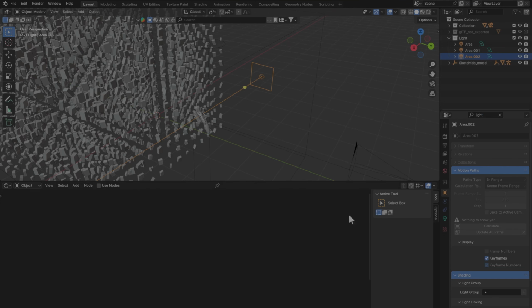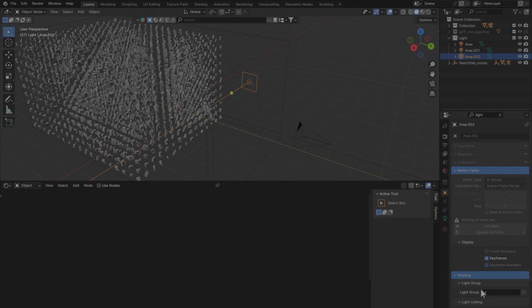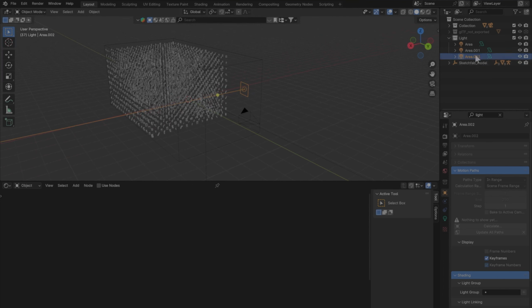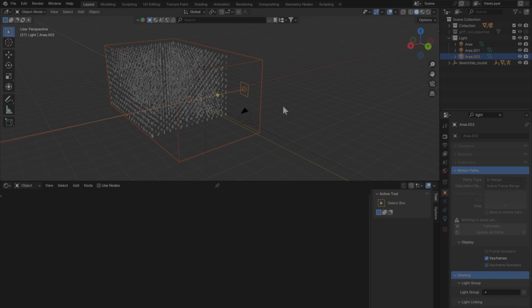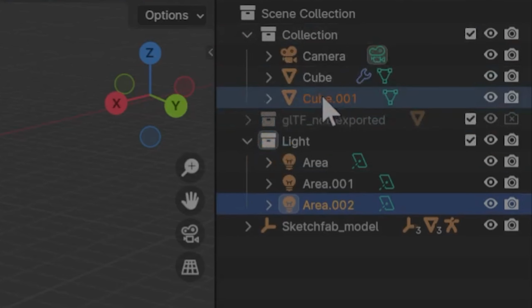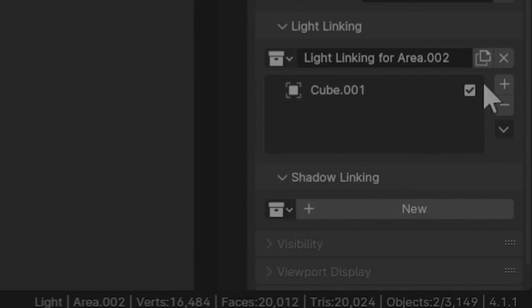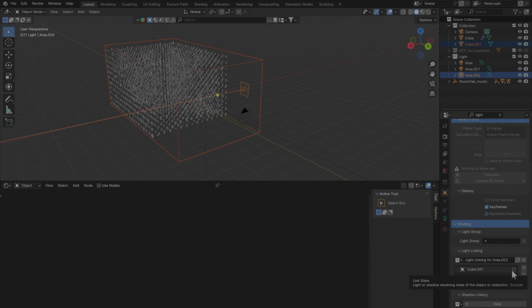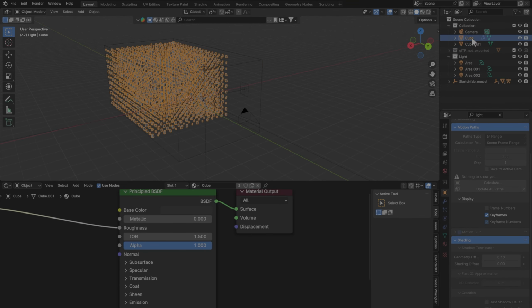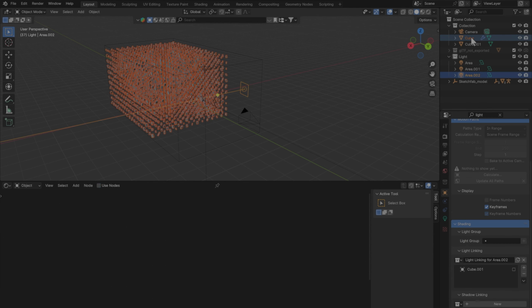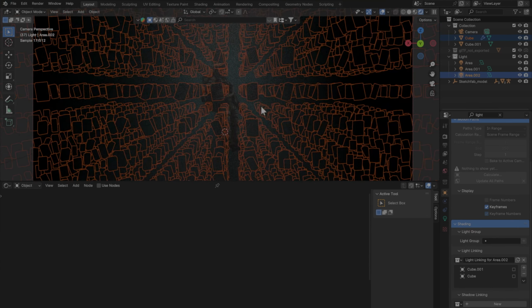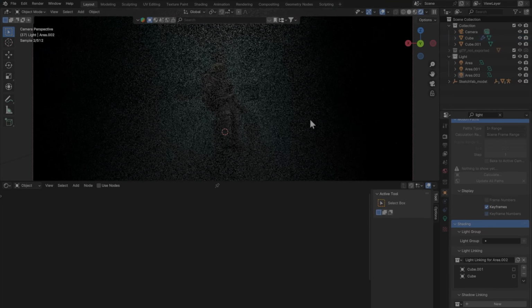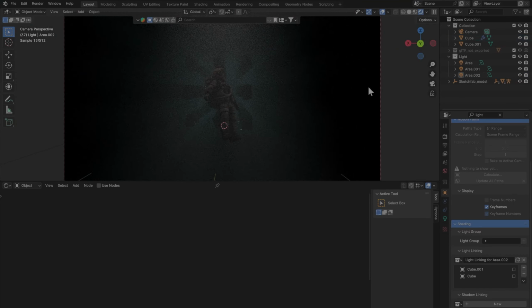So now we need to select this cube, because we don't want this cube to interact with this light. So select the cube, then select the light and just drag the cube from here and turn off that checkbox. Now the cube will not react. I am doing the same with the bunch of cubes, because we don't need them to react either. I just need it to react with the astronaut. So now you can see we are done.